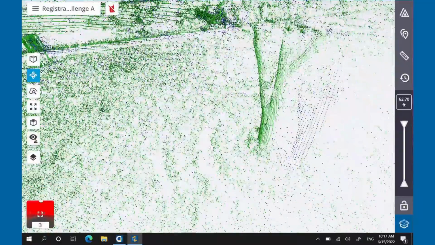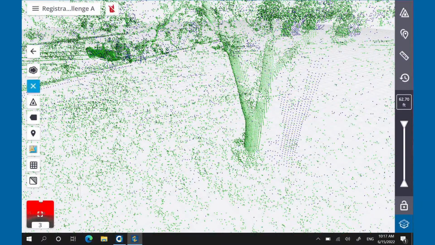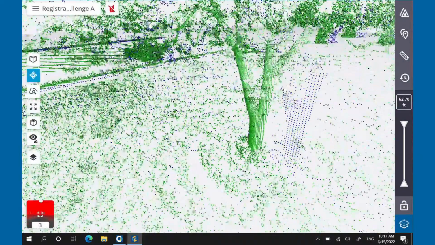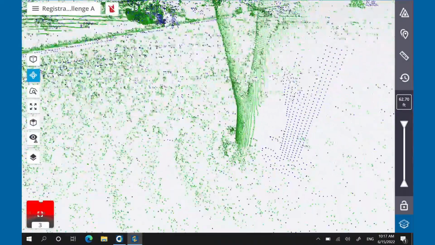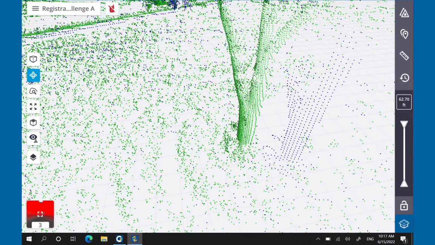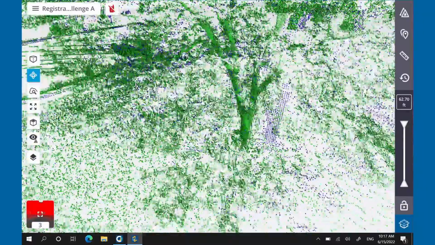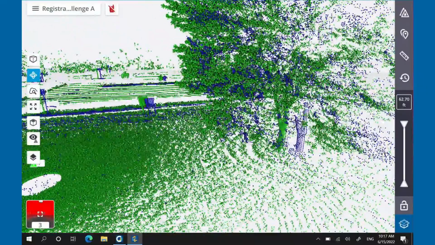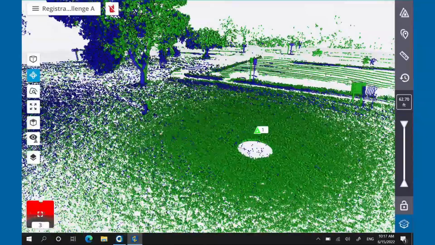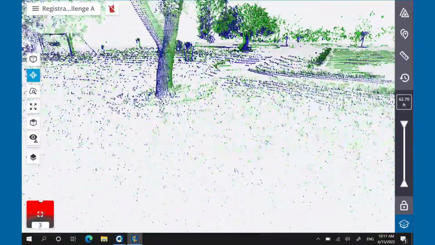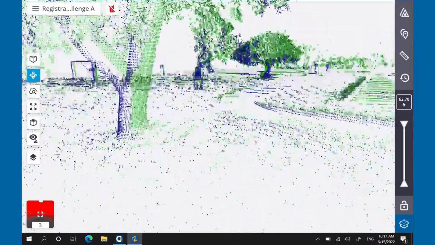It sure looks like it to me. I'm going to bump my point size up here just a touch, make it a little easier to see. So it sure looks like it to me. Now you may notice that these points are a little sparse. Scan number 2 was quite a ways away, and as a result there isn't a whole lot of density on that tree. Same thing over here. Scan number 2 was quite a ways away, and we don't have a whole lot of density to work with.